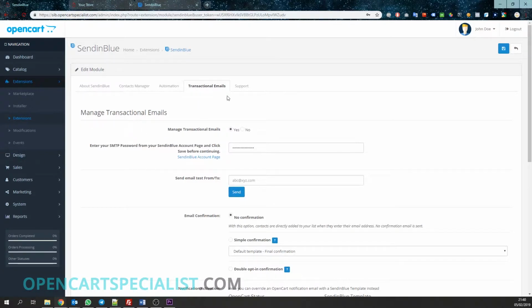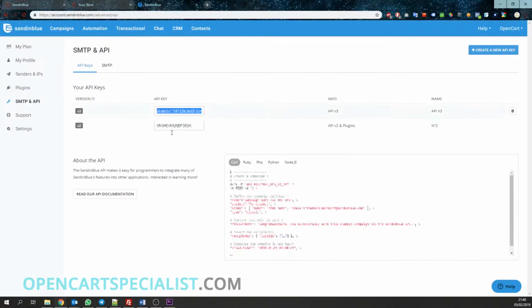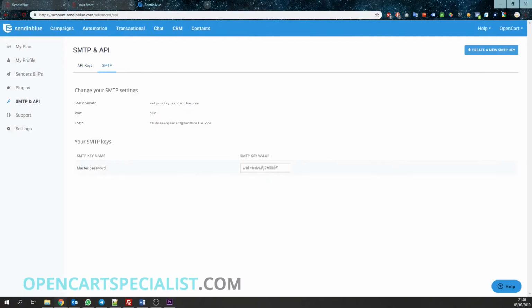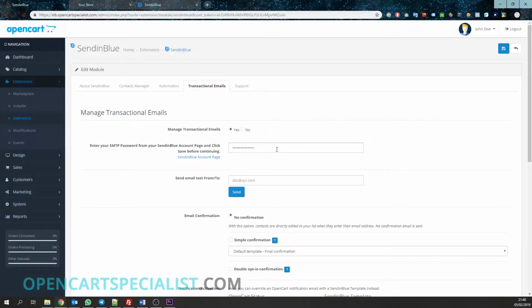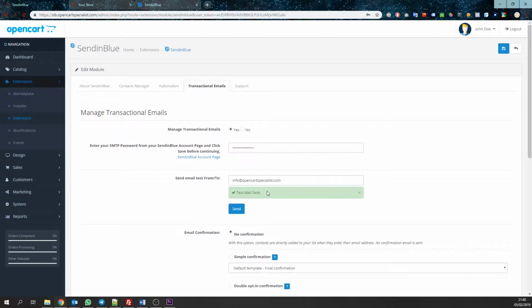Here we can manage our transactional emails. Here you have to enter the password of your SMTP account, which can be found under the same section under SMTP password. You paste that in here, and then you can send a test email. So we're going to send a test email to ourselves. Send, and our test email has been sent.